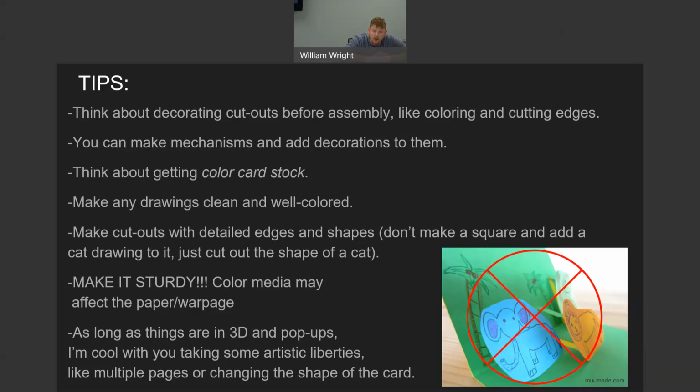Make cutouts well detailed with edges and shapes. Don't make just a random square and then draw a cat on it. If you can cut out the shape of a cat, that's what you need to do. Basically, that's what this little image is, and I'm trying to tell you not to do. Do not just add little mechanisms, pop a square on there, and then draw a cat on it, or draw a burger. Don't just draw a burger on it. Make the cutout the shape of the burger. You know, you're a paper engineer. You're not just an artist who slaps an image on in the aftermath, right?